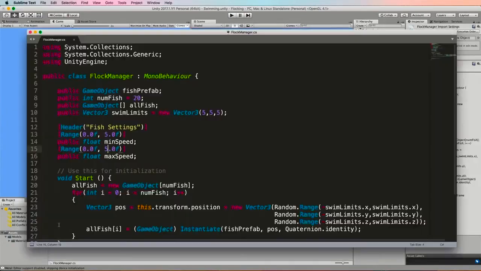So open up the flock manager script again. What you're going to do is add in some public values as I've got here. First of all, in the inspector, I've just added a little header line, which sections it off and makes it easy to find when you're trying to set them. Then I've got a range here between 0.0f and 5.0f, which will give you a slider in the inspector, and then public min speed and public max speed with the same values for the range.